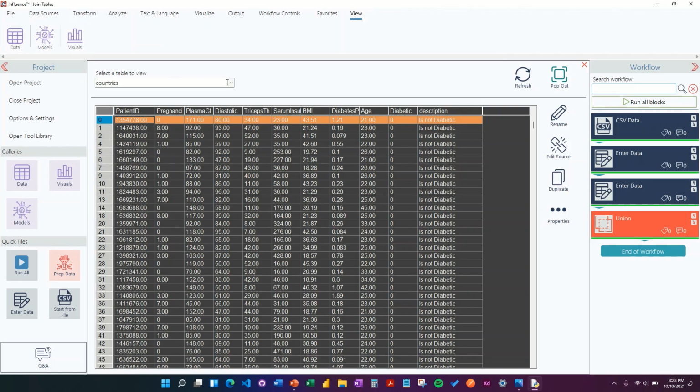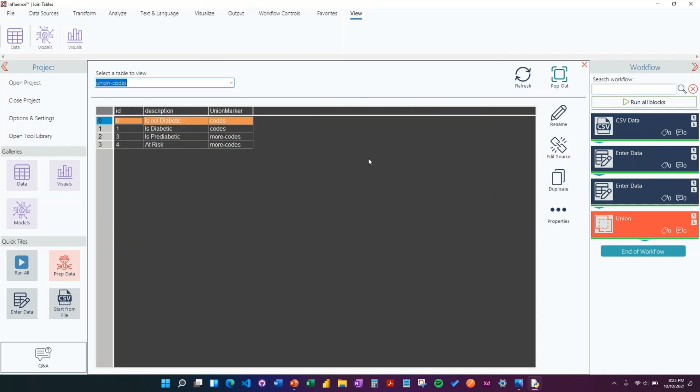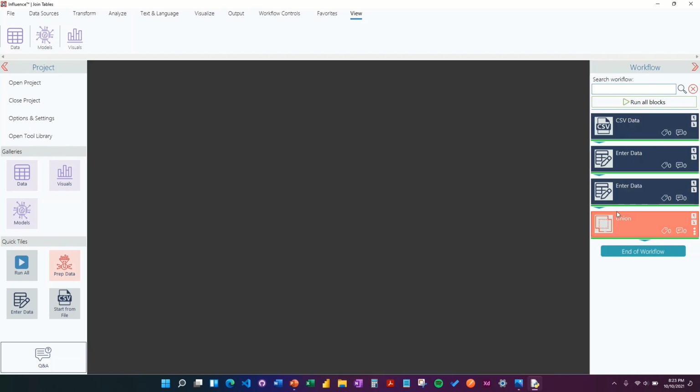Look at our data. So we have a new table here, union codes, and you can see that now it has 4 records because it took 2 tables with 2 records apiece and stacked them on top of each other. And then we have this column here, union marker, which has the name of the tables that it came from. So it's easy for you to identify in your data the source of those records. Great, so that was union.